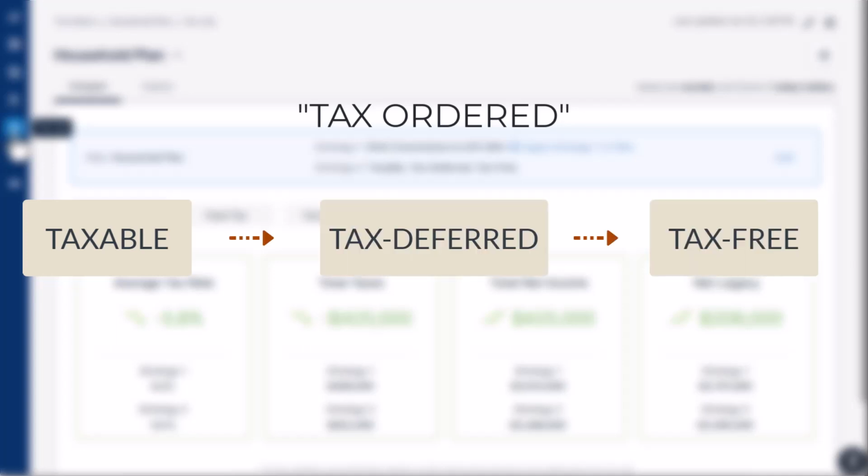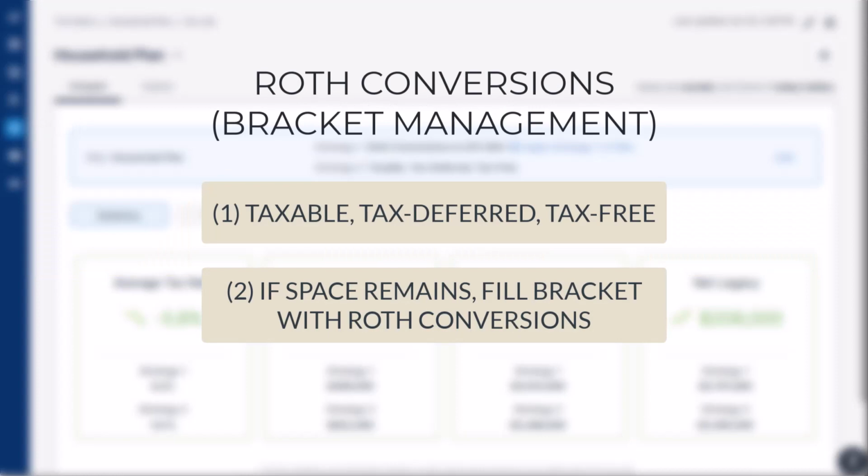A tax-ordered strategy first withdraws from accounts of the first category, for example, all taxable investments, before moving on to the next category, for example, tax-deferred assets. For Roth conversion strategies, planned income-related withdrawals are funded first, using the taxable, tax-deferred, tax-free method, and if there's any space left in the targeted tax bracket, we fill that space through Roth conversions.